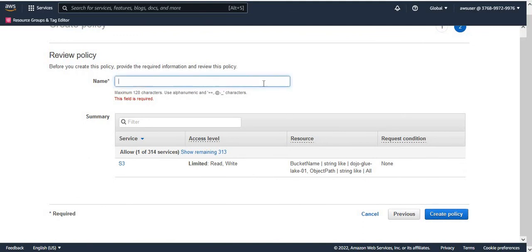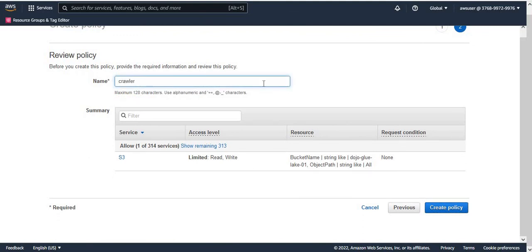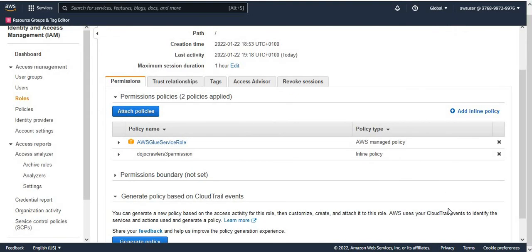And it needs a name. I'll say crawler S3 permission. Let's put Dojo here so I can search later if I need to. So now my crawler has got additional permission to look into my S3 bucket.